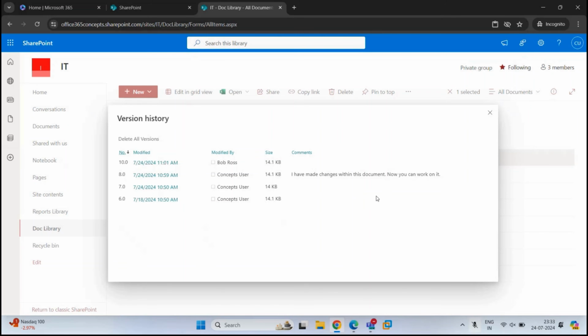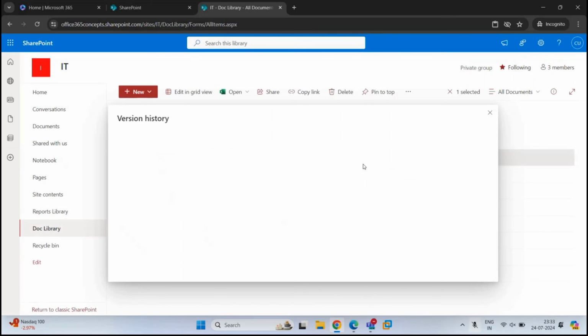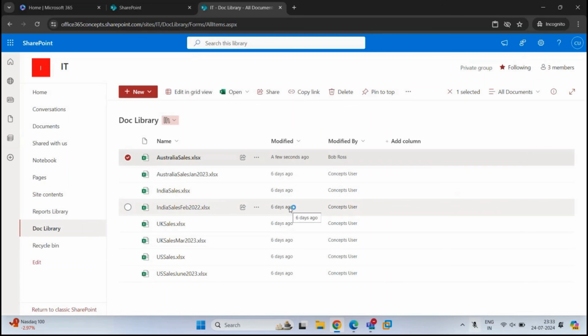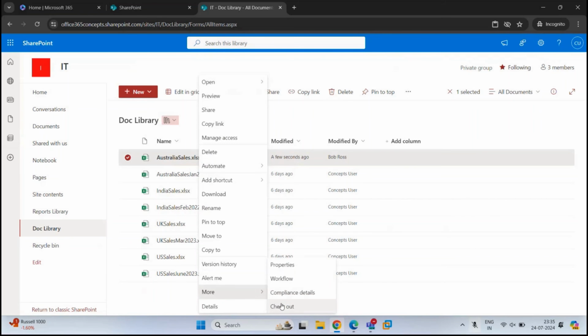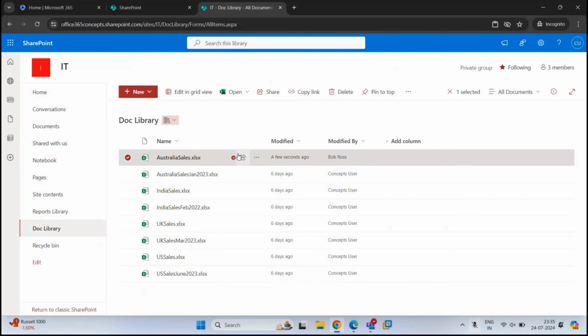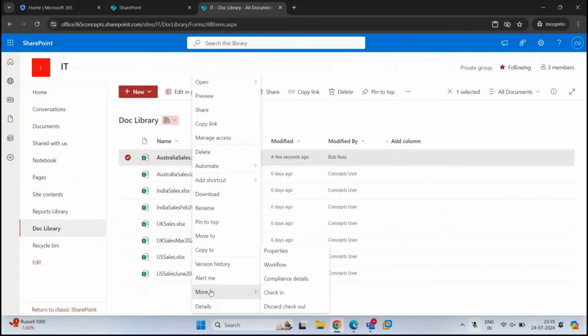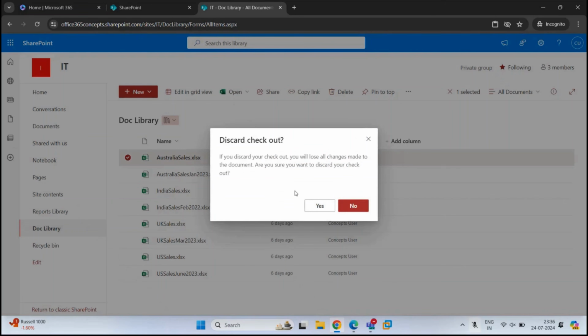So now we know that if you want to work on a file and no one else should be able to work on that file till the time you are working, you will check out the file and once done, you will check in the file. But let's say I checked out a file and you can see this file is locked, but I didn't make any changes within this file. So instead of checking in, I can simply go back to the properties, more, and click discard checkout.